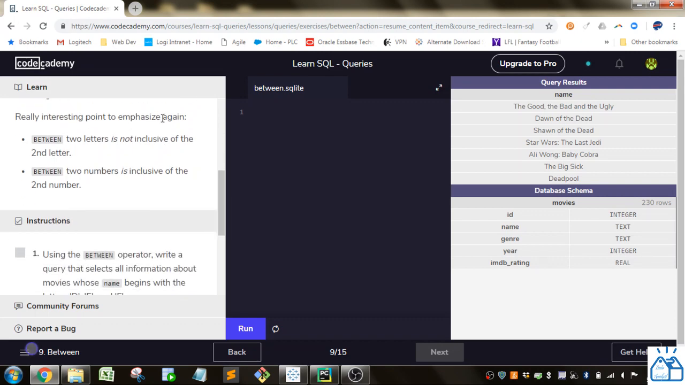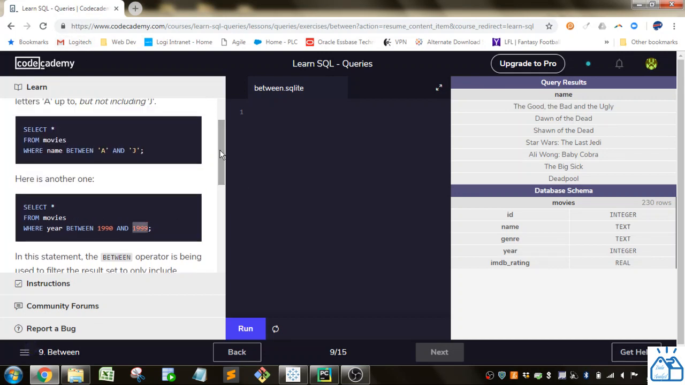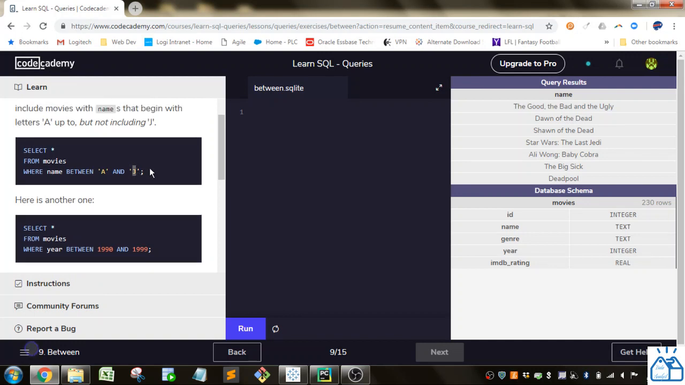Really interesting point to emphasize again, between two letters is not inclusive of the second letter. Between two numbers is inclusive of the second number. So what that means is this will include 1999 when you do your where clause. But when you use letters, the movie starting with the letter J will not be included.